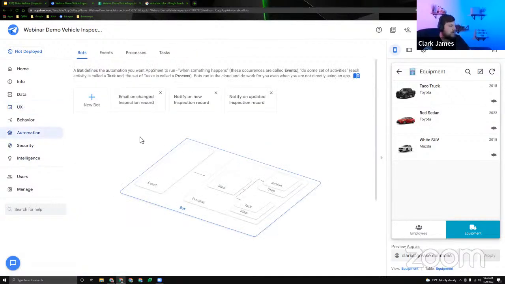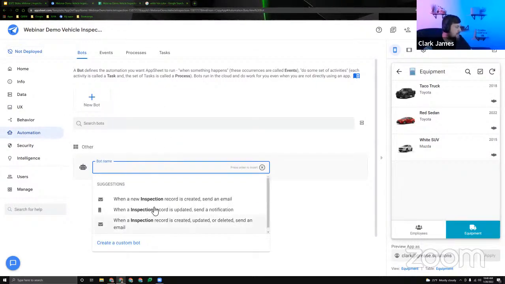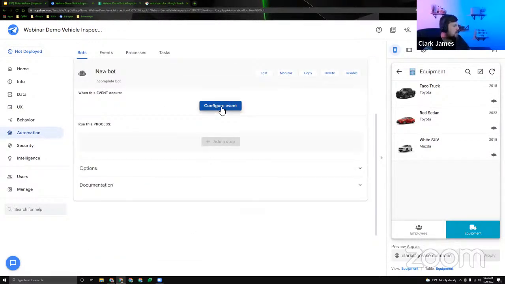So we are actually going to create an automation or a bot, as they call them. And we're going to call this bot new or updated inspection.